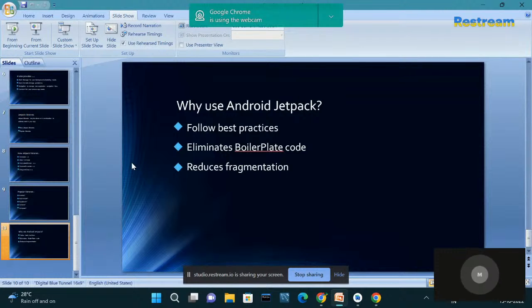And next is that it eliminates boilerplate code. All Android apps manage tedious activities like background tasks, navigation, lifecycle management, and so on. And these things let you focus on the task your app will perform. So that's why we say Android Jetpack eliminates boilerplate code.